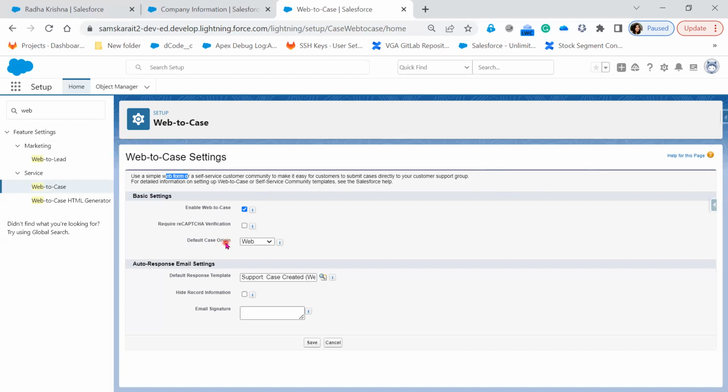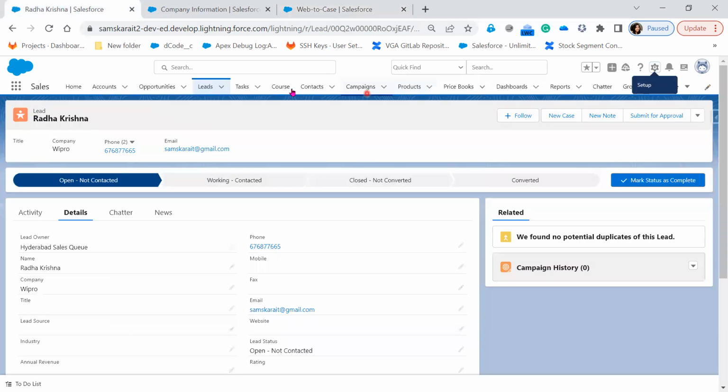Default case origin is nothing but from where you are receiving the cases. Whenever you receive cases from phone, website, email, or anywhere, by default I want to place the case origin as web. We have different options here. Whether it is coming from phone, email, or website, by default, case origin. Case origin is a field in the case object.